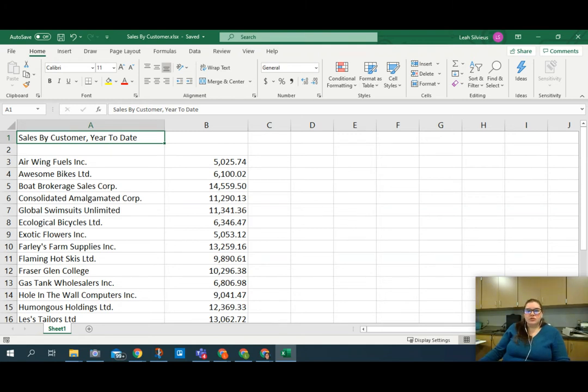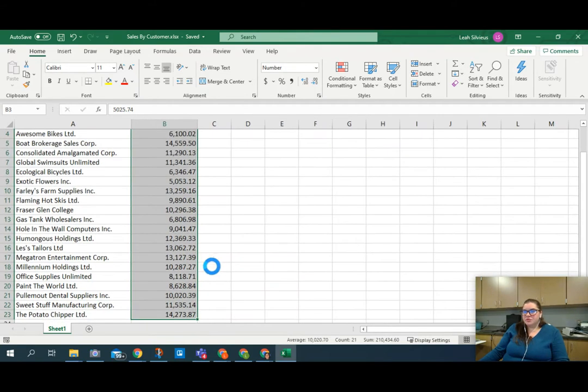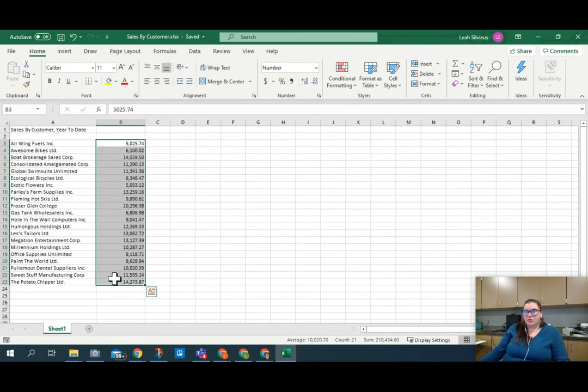What we're going to do is work on how we can make this data stand out without making a chart, without doing sparklines, and without doing other things, just really looking at the sales by customer for this company and seeing which ones stand out. The first thing we're going to do is highlight the data to edit it. I'm zoomed in a little bit, going B3 all the way through B23, just that sales number.